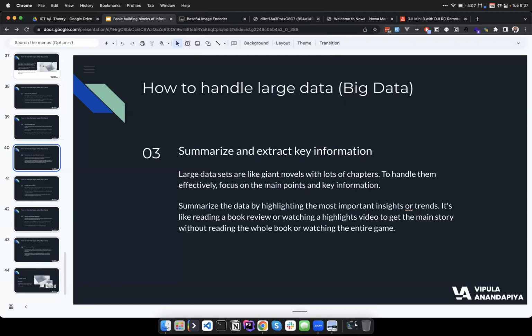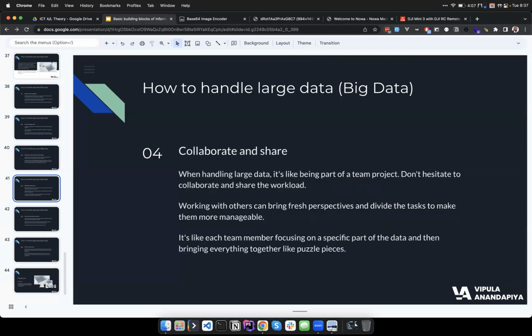So summarizing and extracting key information would be one of the most important things when it comes to handling big data or large data. Then collaborate and share. When handling large data, it's like being part of a team project, because you need to collaborate the data. Because let's say, අපි example එකට ගමු මෙහෙම එකක්.